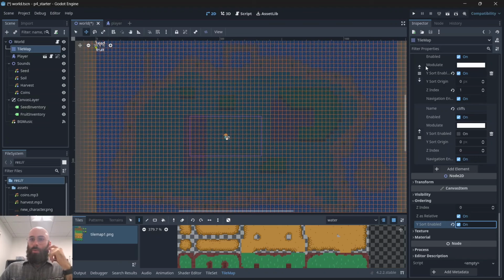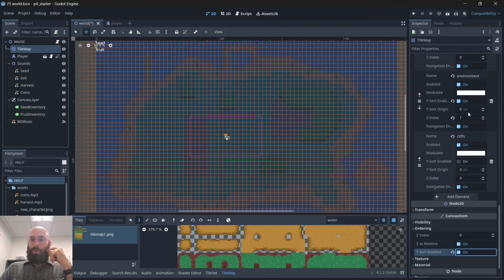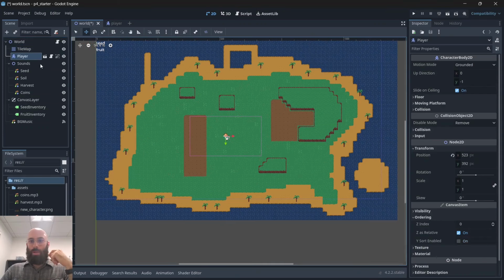So we're going to just first work on this environment here. And so right now this is set up properly, but I need to go to my player, or my character body 2D. I instantiated it inside of this world, and I need to set it up for that as well.